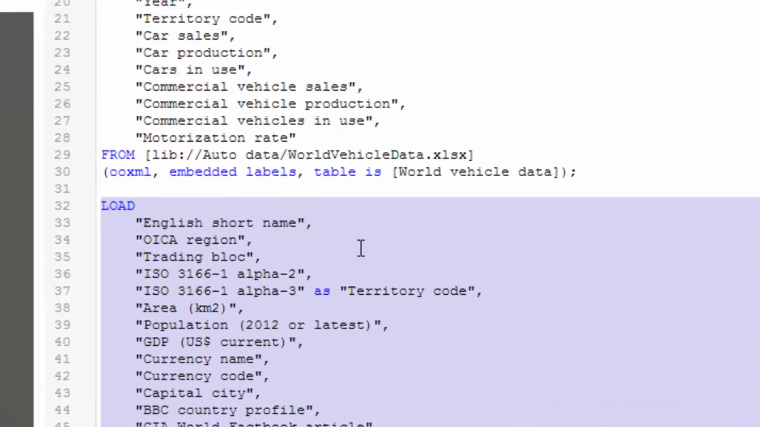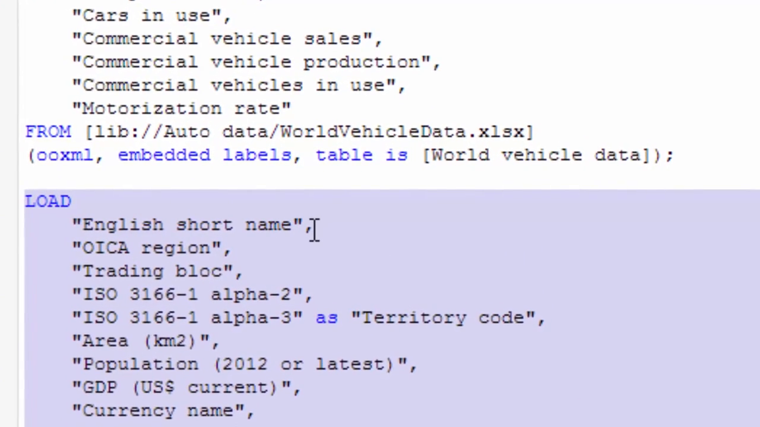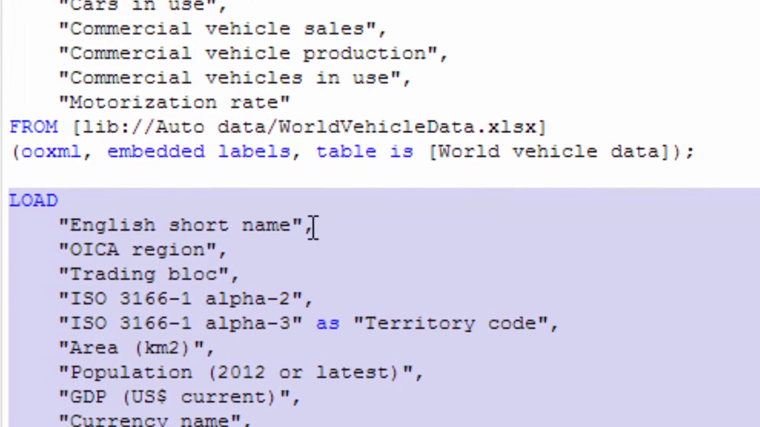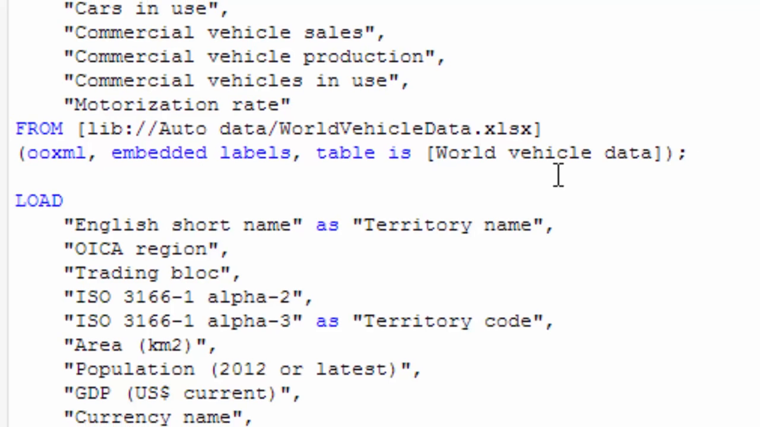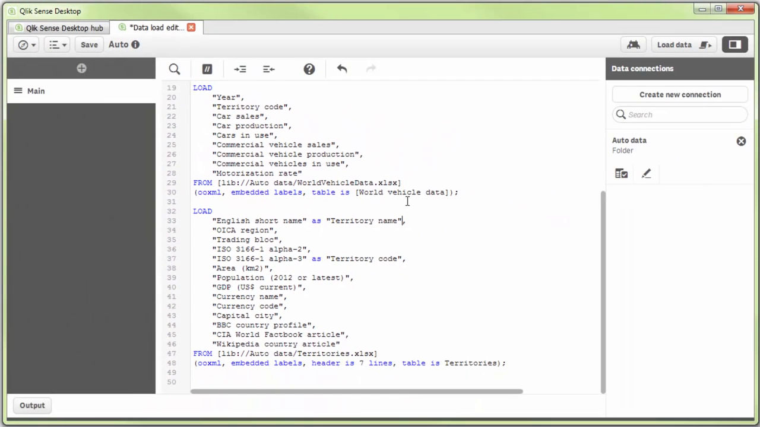I've just shown you how to rename a field in the Select Data dialog, but what if you want to rename a field later on? We're going to manually rename a field in the script. The field English short name is the English language short name of the territory. Let's rename it territory name. Change the English short name line to English short name as territory name. So here's our code. Renaming is as simple as using the word as.